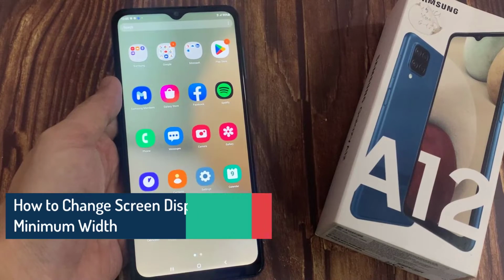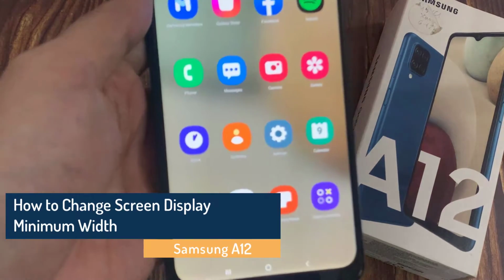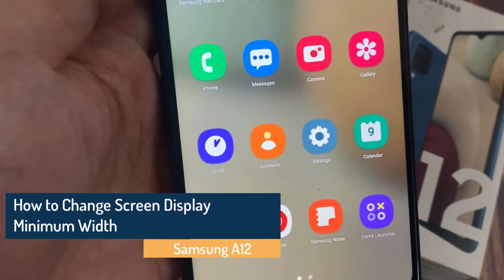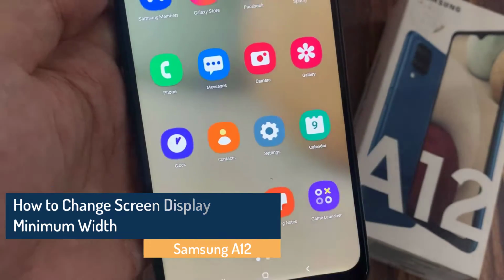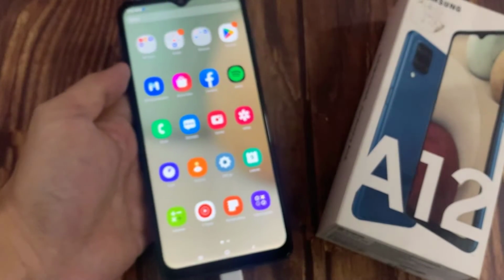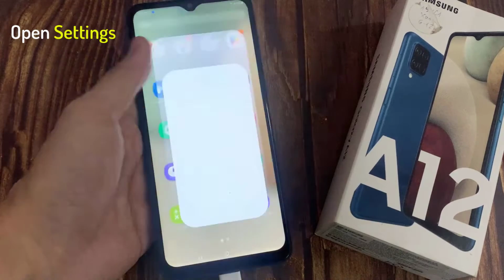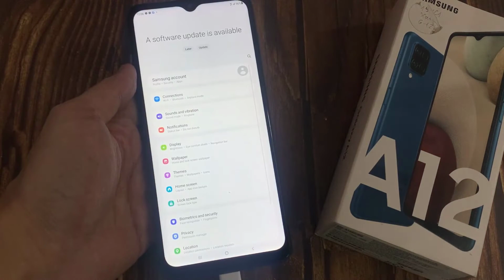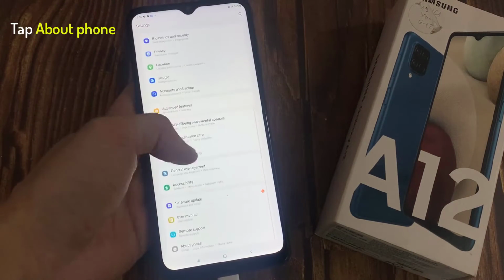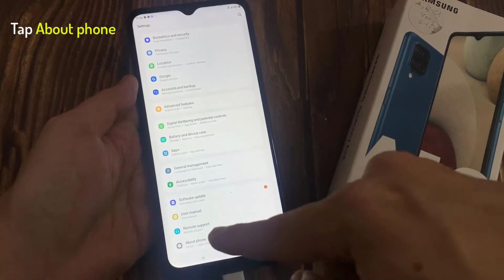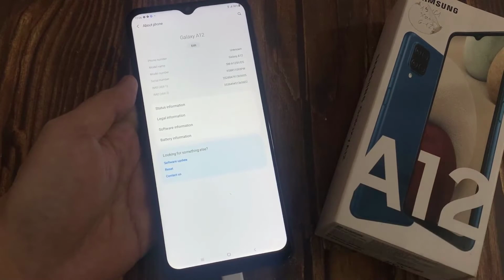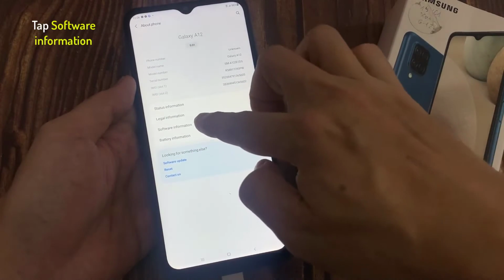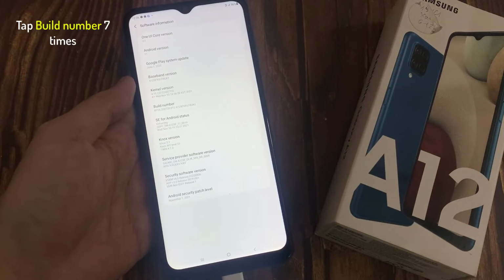Hi everyone. In this video, we're going to take a look at how to change screen display minimum width on Samsung Galaxy A12. Now first, open the settings. Next go down, and tap on About Phone. Tap Software Information. Tap Build Number 7 times.